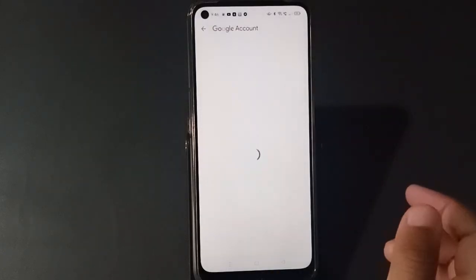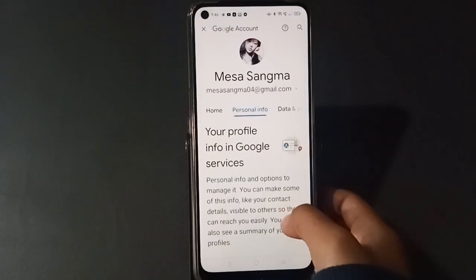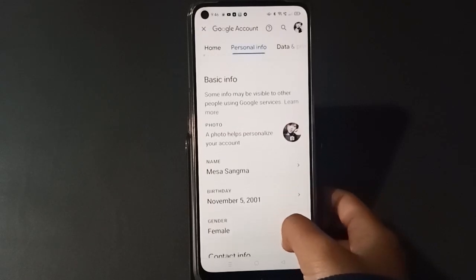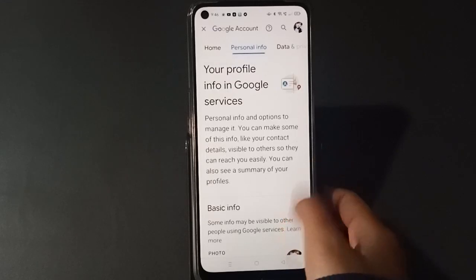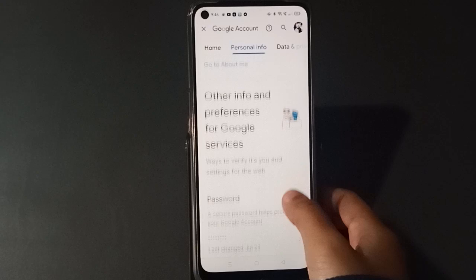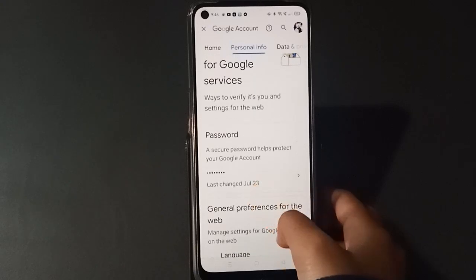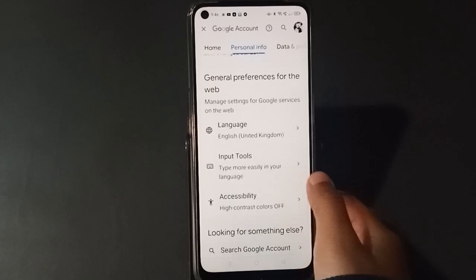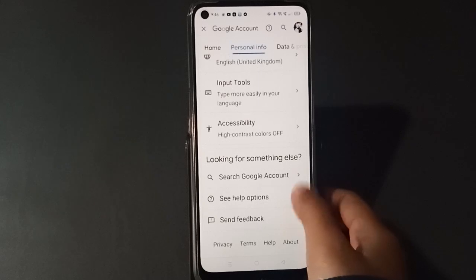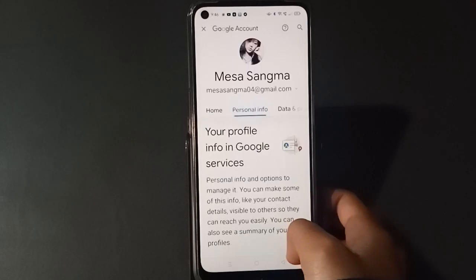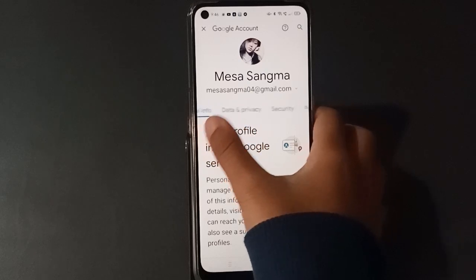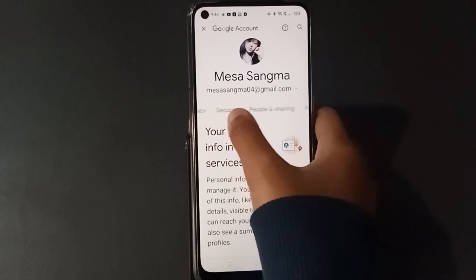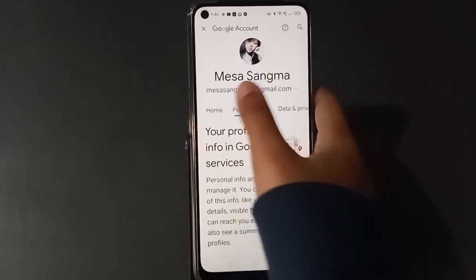Okay, I select this account, and then here is the personal information. You can select from here the personal information if you want. This is my name, my contact number, everything down here. You can check it like that. Every piece of information. This is the password. It says a secure password helps protect your Google account. You can change the language, input tools, accessibility, everything is here. About you. And this is data and privacy, this is security, this is people and sharing, payments, everything you can check from here.